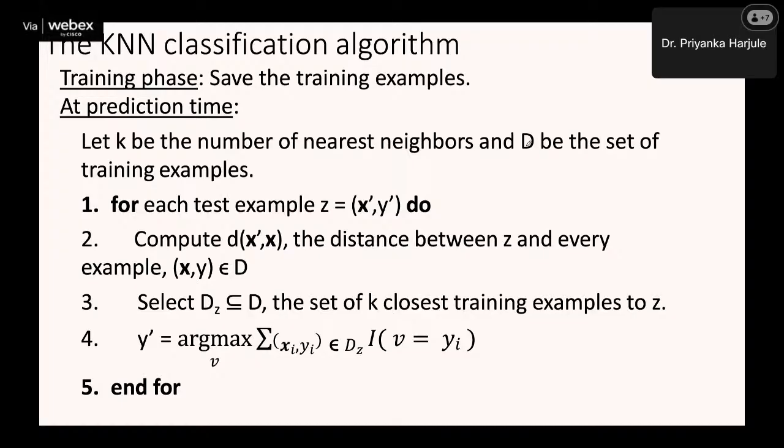Okay, so in the k-nearest neighbor classification algorithm, in the training phase, we are given all the training examples which we save in the memory, and at the prediction time, we firstly should know what the value of k is, and we try to find out. We'll also talk about how to find out the best value for k.